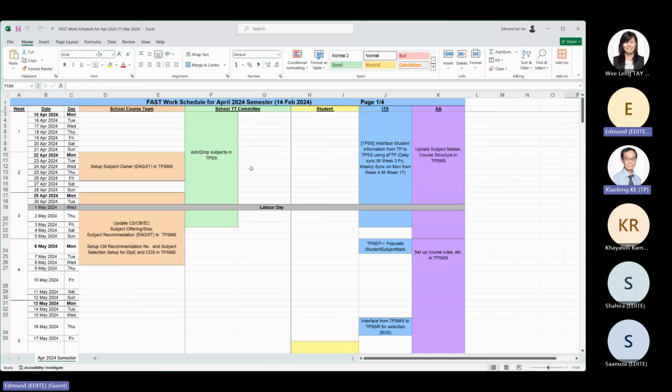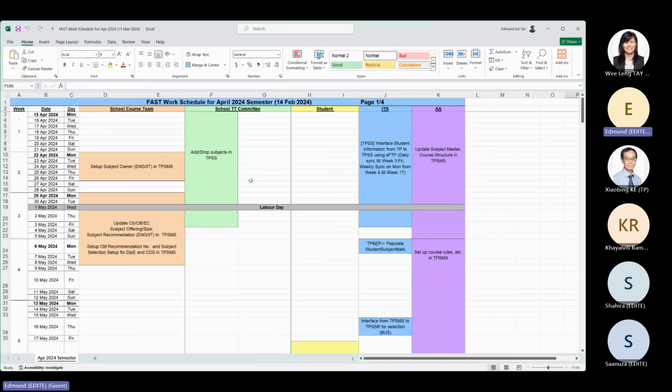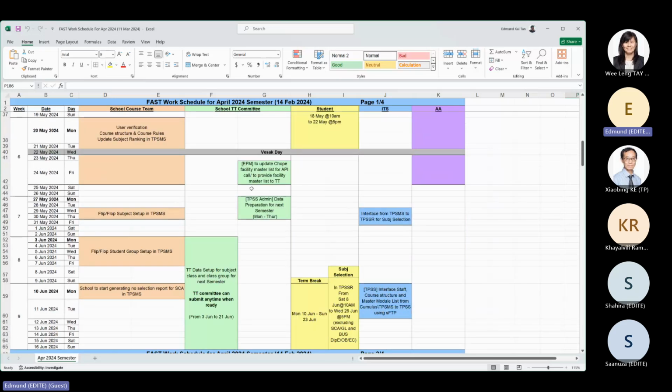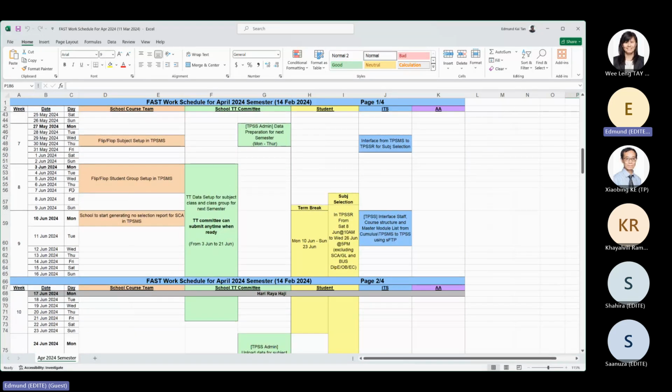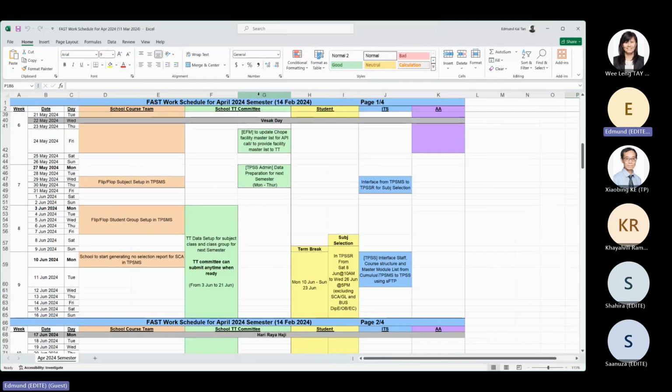Right now, this is something we are doing, but eventually, I think TP wants you to take over this specific portion of the work. So basically, if you can see, the semester planning for the October semester starts as early as when the April semester begins. They will do the data setup for the TT reps, or what they call the TT committee, sometime in early June. But you can see on column G, anything that says TPSS admin, this is where your role will come into play already.